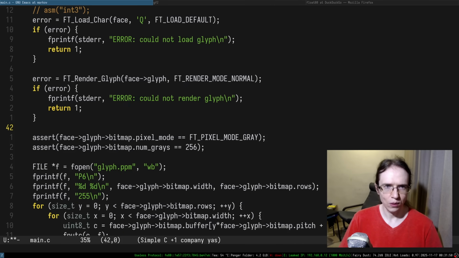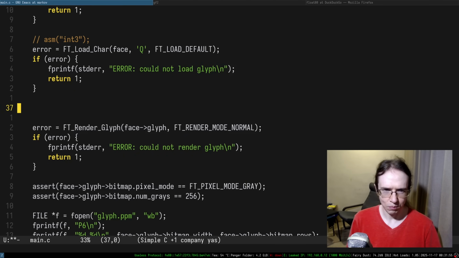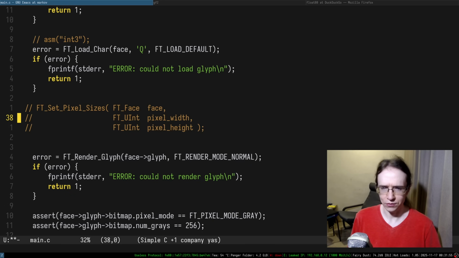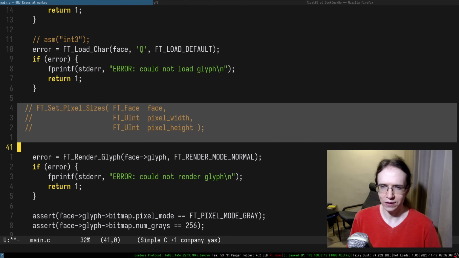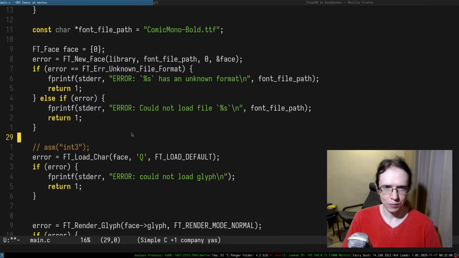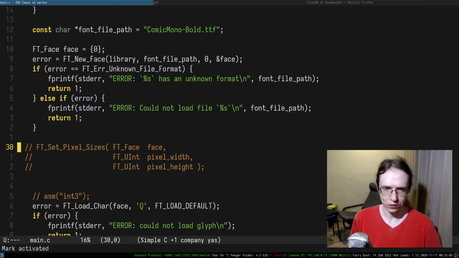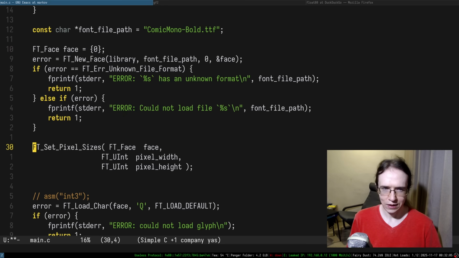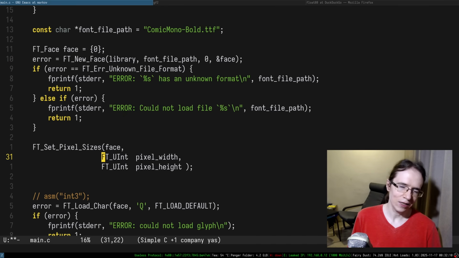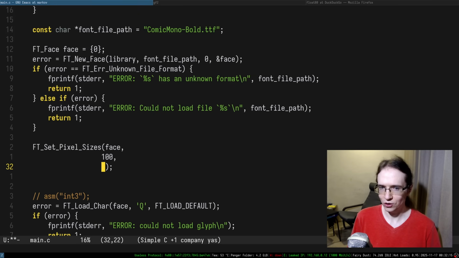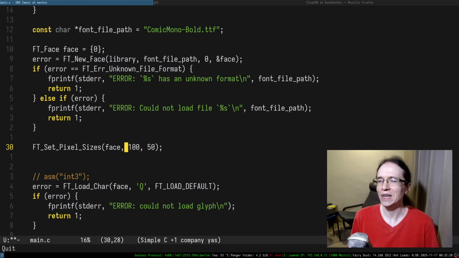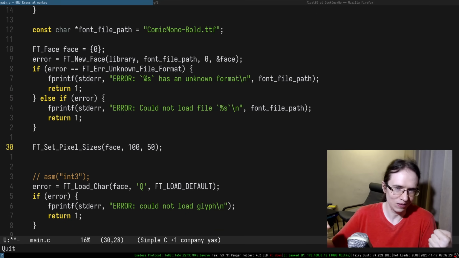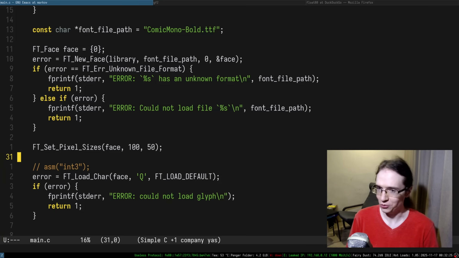So, okay, what we're gonna have in here, maybe we load the glyph, but I'm not really sure at which point I need to set the size. Maybe I need to set it somewhere here. And the thing is, what if I set pixel width and pixel height to something like this, right? So the width is gonna be bigger than the height. Will it literally stretch the letter, or will it do something else? I'm not quite sure.